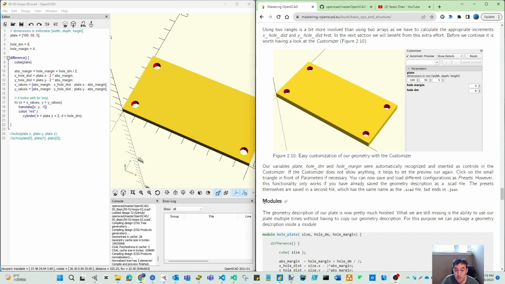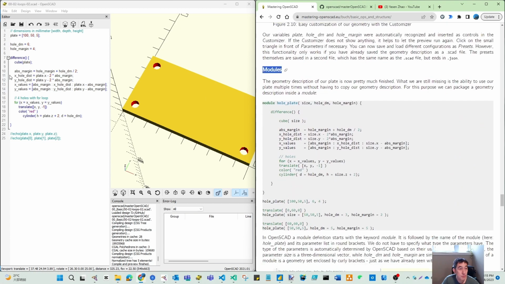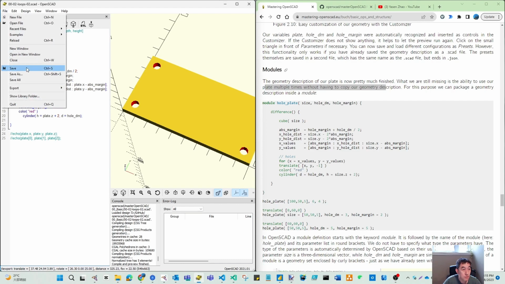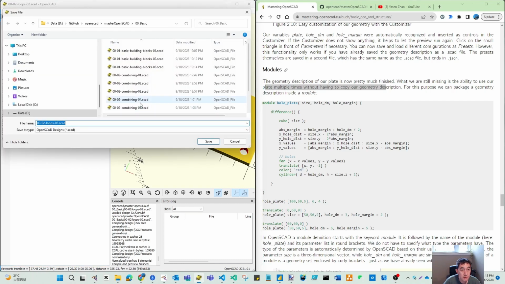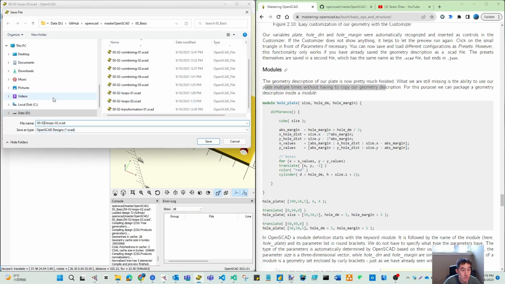geometry. So now this video will go to the module, because we just built this one time, but if we want to use our plate multiple times without having to copy this one by one, we are starting to use a powerful weapon in OpenSCAD. It's called the module. So we're starting to save this as our 03 module.